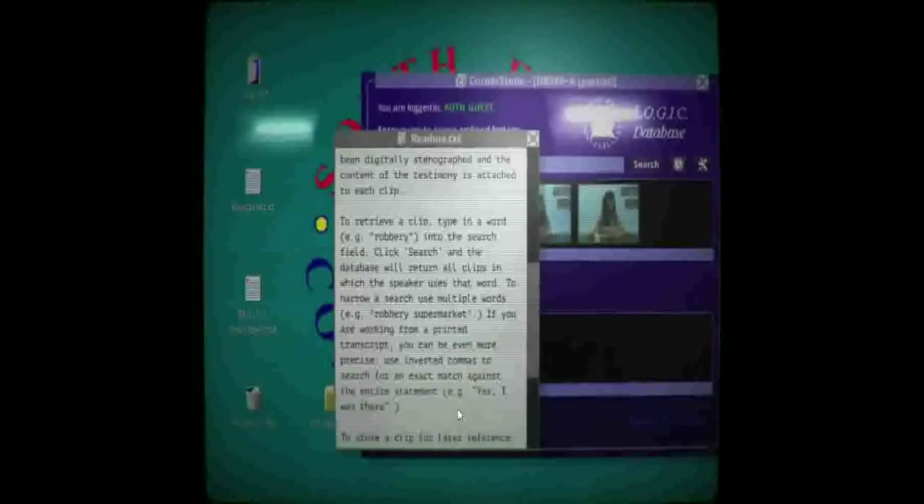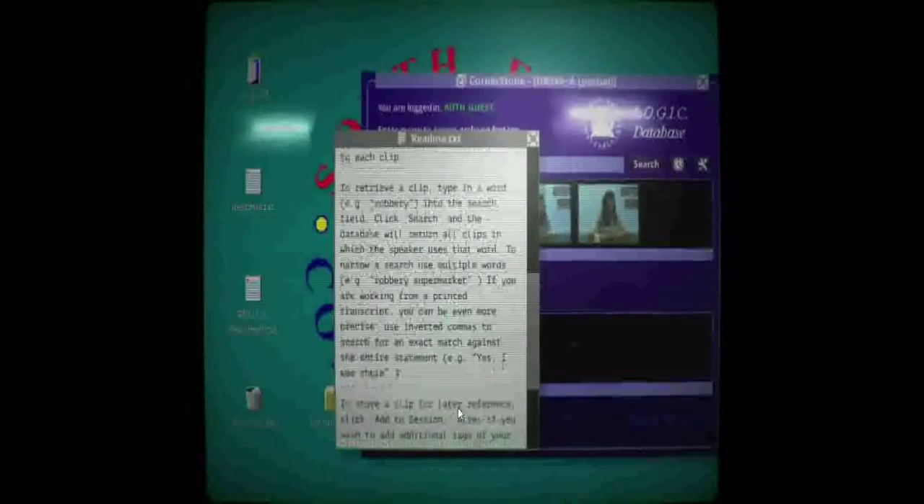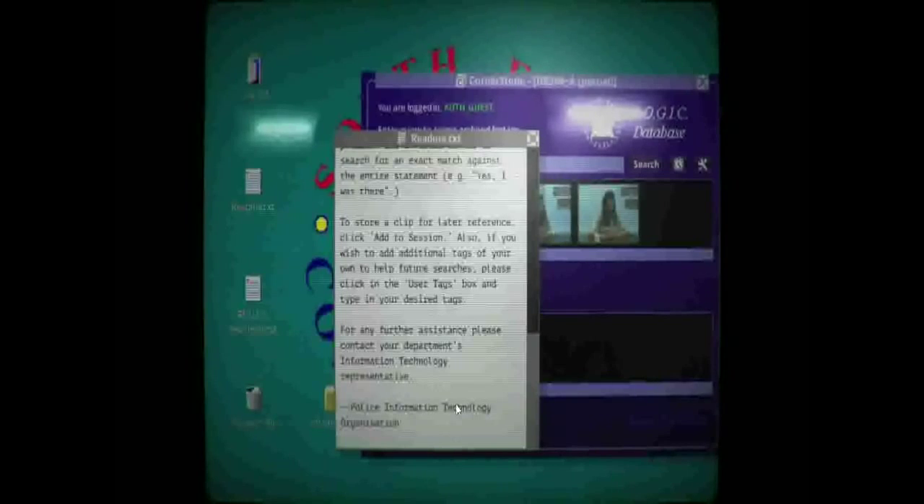To retrieve a clip, type in the word, for example, robbery, into the field, click search, and the database will return all clips in which the speaker uses that word. To narrow a search, use multiple words: robbery supermarket. If you are working from a printed transcript, you can be even more precise. Use inverted commas to search for an exact match against the entire statement. "Yes, I was there." To store a clip for later reference, click Add to Session. Also, if you wish to add additional tags of your own to help future searches, please click in the user tag box and type in your desired tags. For any further assistance, contact your department's Information Technology representative, Police Information Technology Organization.